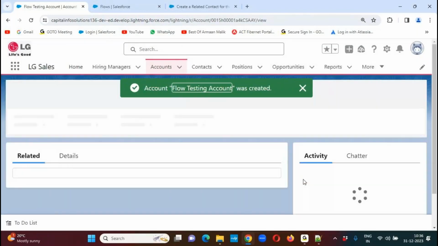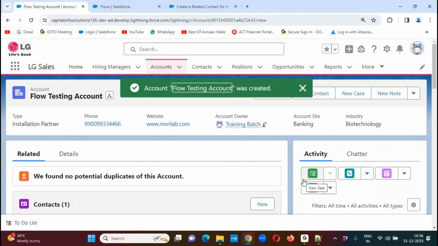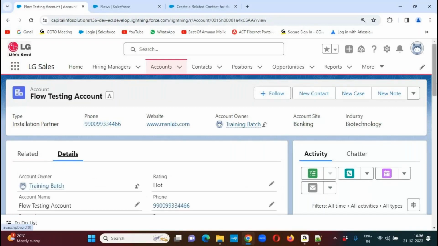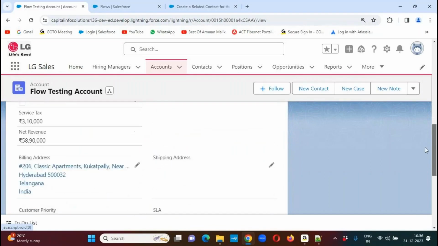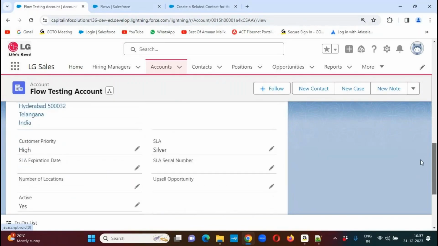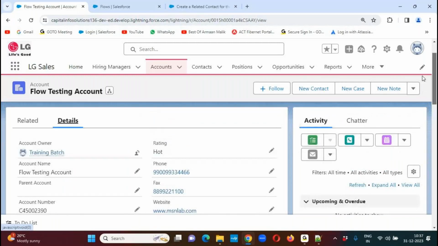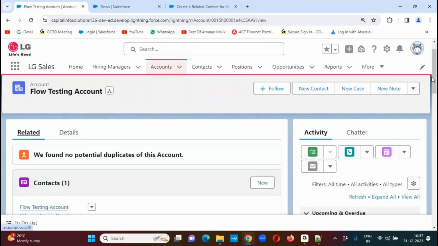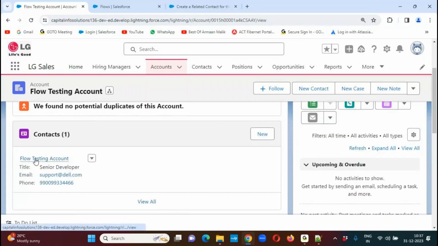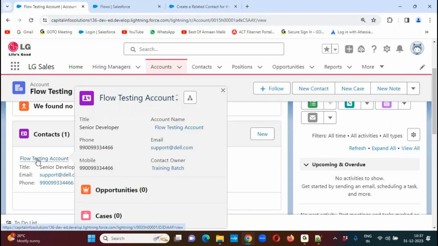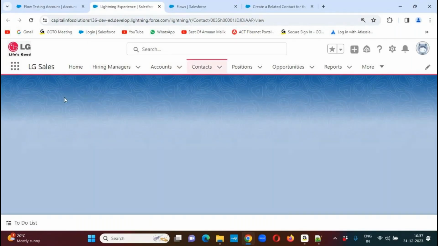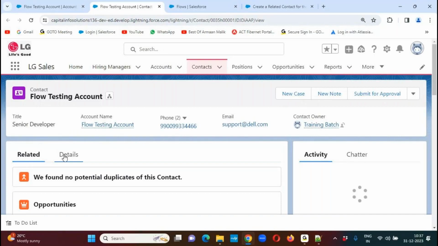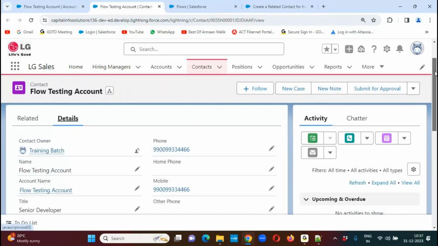Now my account record has been created successfully over here. Whatever details we have specified, the account record has been created with those details. Now let's go to the related tab. Here we can see a related contact has also been created. Let me open this contact now. So this is the contact record. We can see the contact record data.